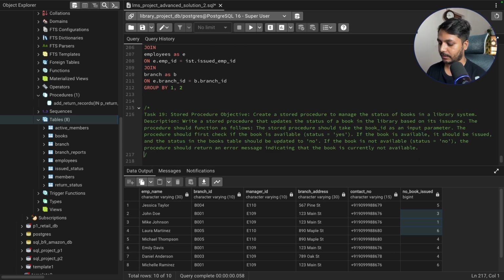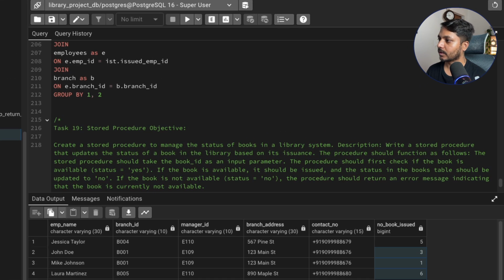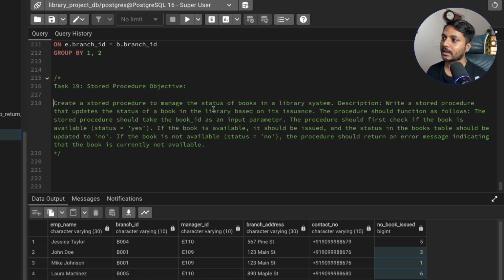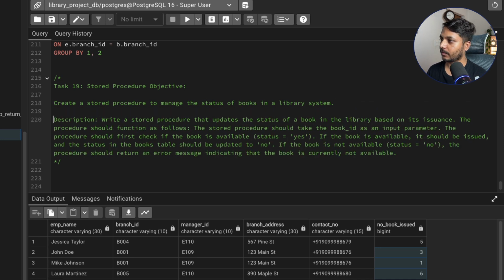Let's understand. It says create a stored procedure. It says create a stored procedure to manage the status of the books in a library system, which is for us, and we have the description. It says write a stored procedure that updates the status of a book in the library based on its issuance.